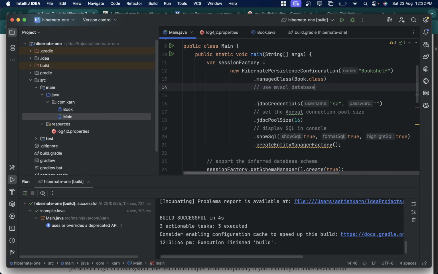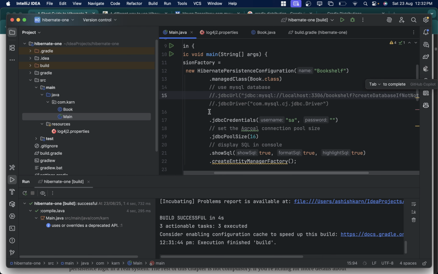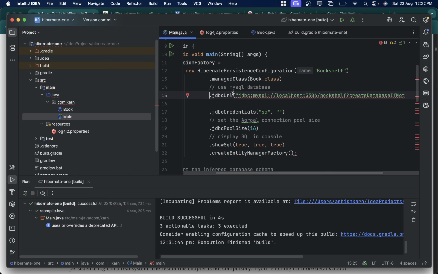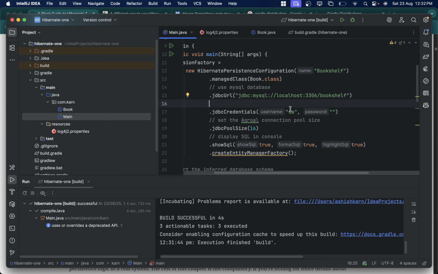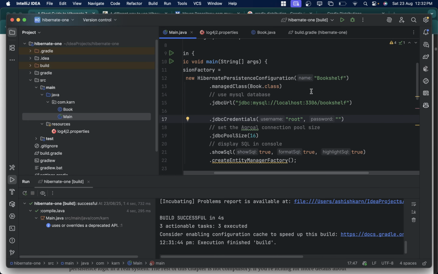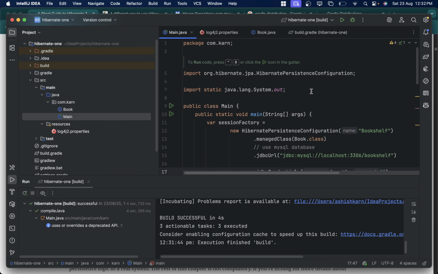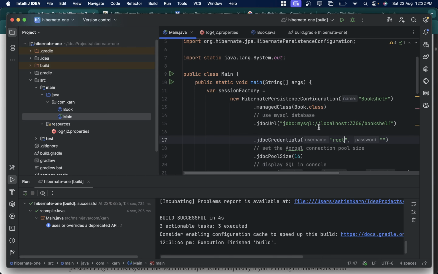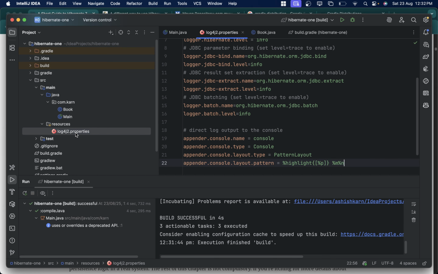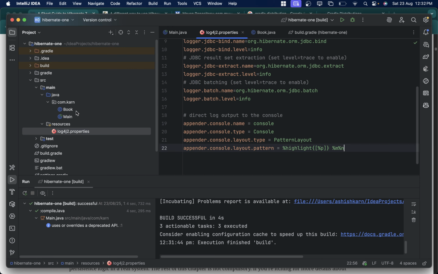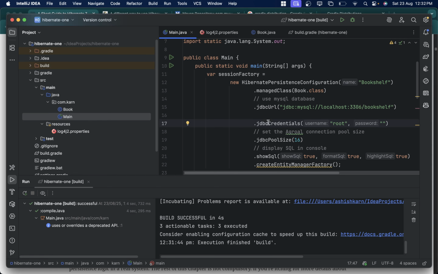This is fine, just that since I will be using MySQL, here I will use the MySQL database, and this JDBC URL I have mentioned here. My username is root, password is empty. This is my local setup that you can also do in your system. Let me know if you want me to make another video for setting up MySQL, but I think that's out of scope for this tutorial for now. Let's go ahead and run it.